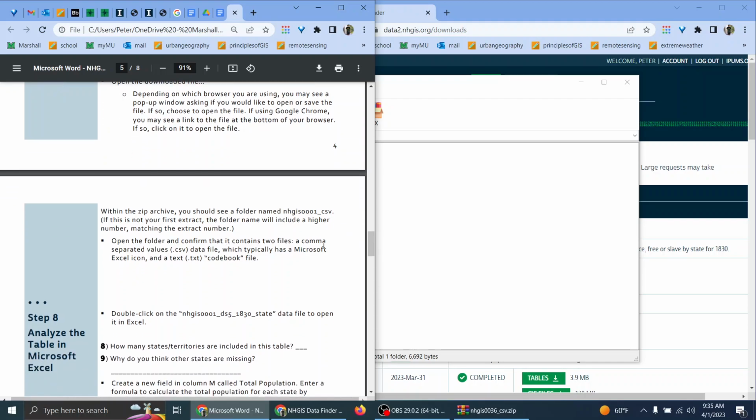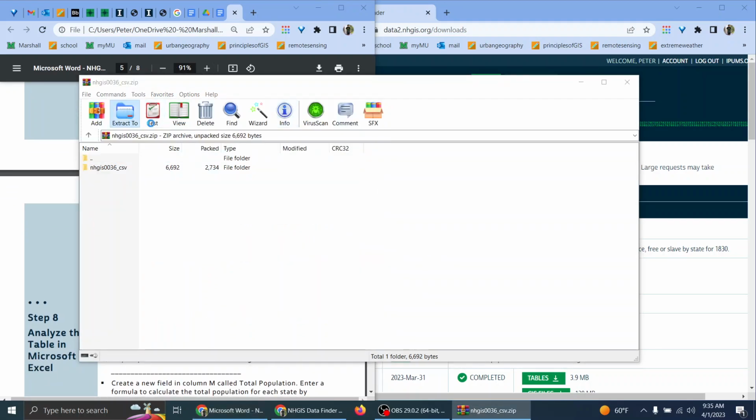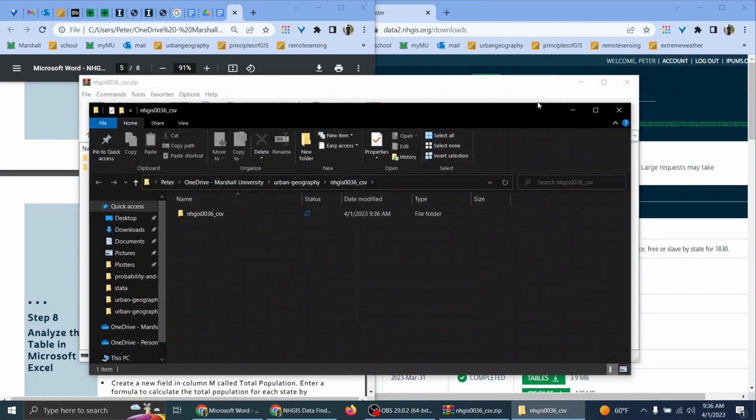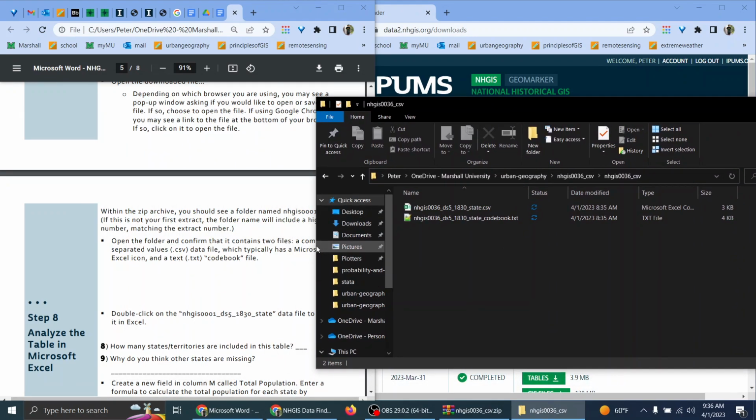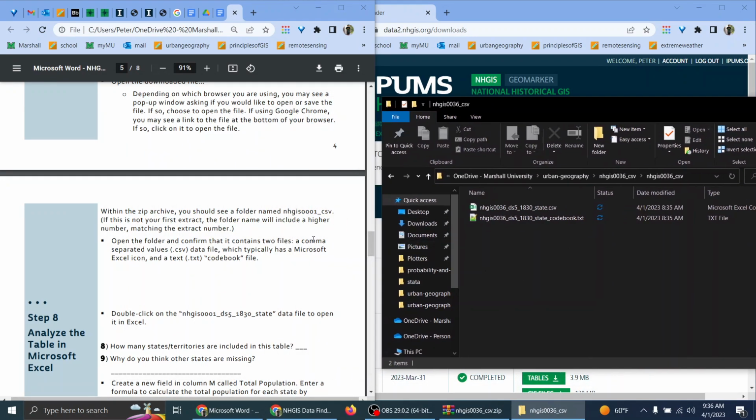Open the folder and confirm that it can. So I'm going to extract it. So this is extract 36. Open the folder and confirm that it contains two files: a comma-separated values .csv data file, which typically has a Microsoft Excel icon, and a text .txt codebook file.